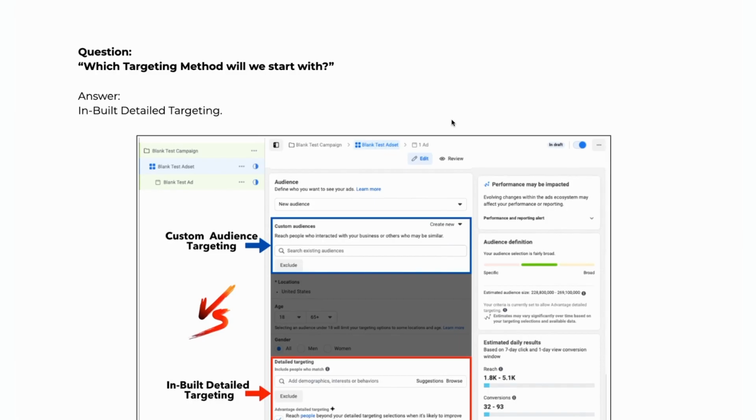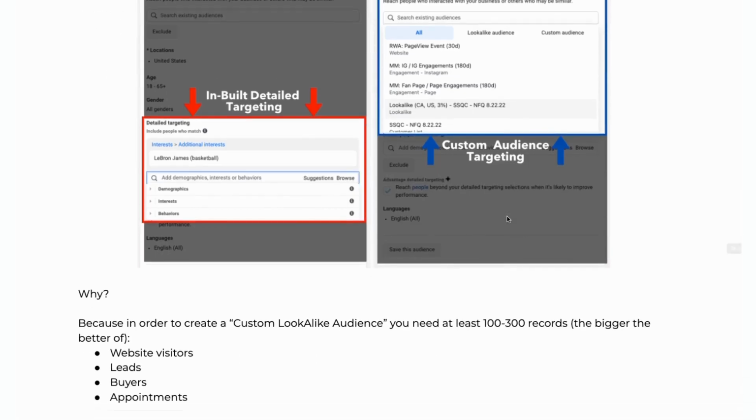Are we going to be using custom audience targeting, or are we going to be using the inbuilt detailed targeting when we are starting out? And the answer to that question is that when we are starting out, we are going to be starting with the inbuilt detailed targeting, okay? Now, the question is, why is that the case?